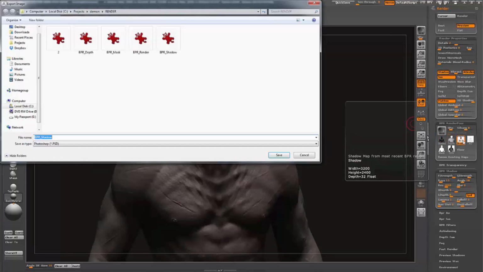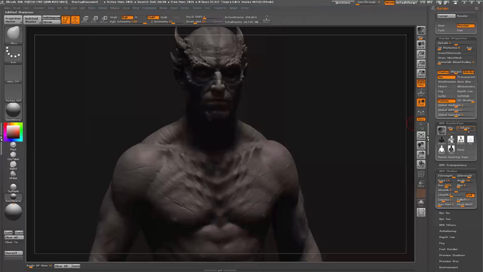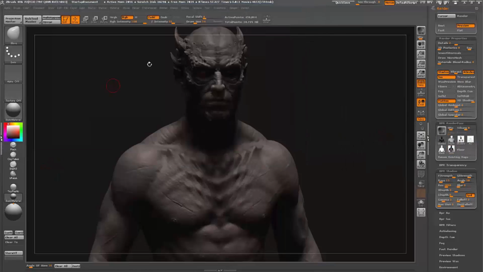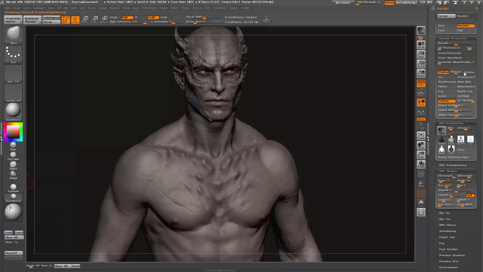So I'm just gonna re-export those. The Z-depth is always gonna be the same. The mask is always gonna be the same. The SSS is always going to be the same, and the ambient occlusion always going to be the same, because those are not depending on the light. So now I'm going to turn off the ambient occlusion, I'm going to turn off the SSS, because again, they are always going to be the same. There's no reason for us to re-render those.